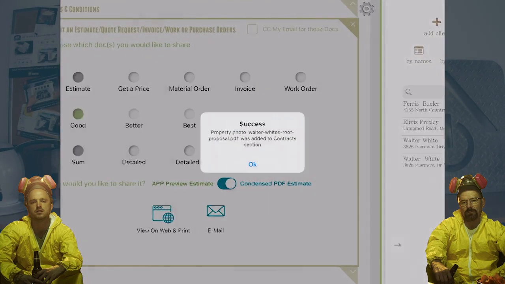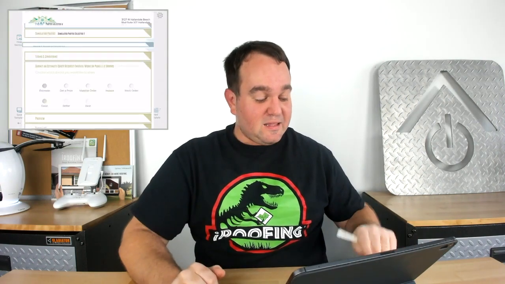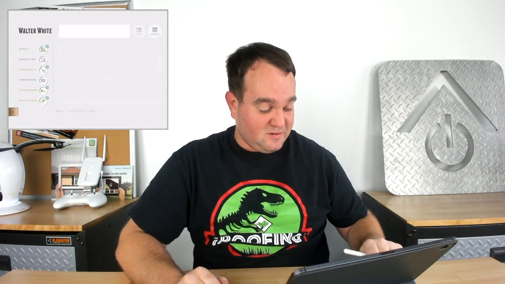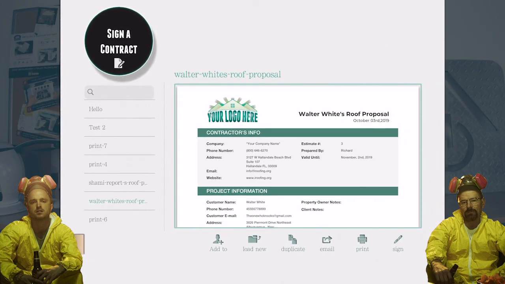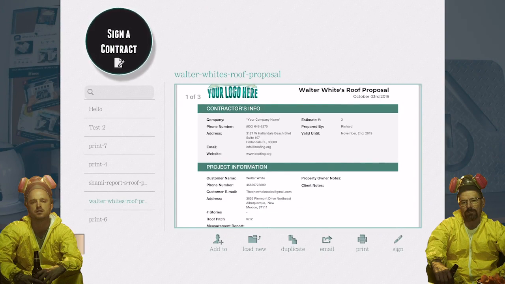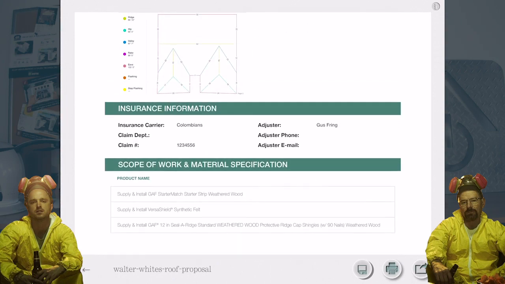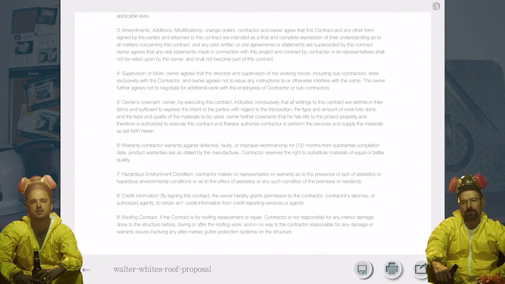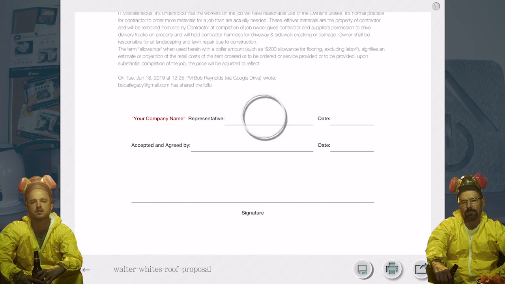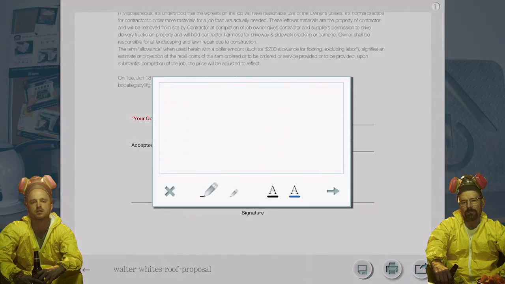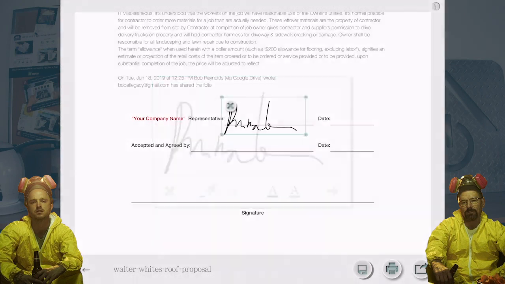As the last step, what's very cool that I can do is go back to the main screen of iRoofing. When I'm back to the main screen here, there's a button right in the middle that says sign a contract, and I've got Walter White's roof proposal. I can take that proposal, hit sign in the bottom right-hand corner, and it's going to give me the proposal here. This is the shorter one that you can sign, and I've got my terms and conditions there, checked by that good lawyer. And right where it says signature, my representative that did it, I'll just say it's me, so I can sign right there.